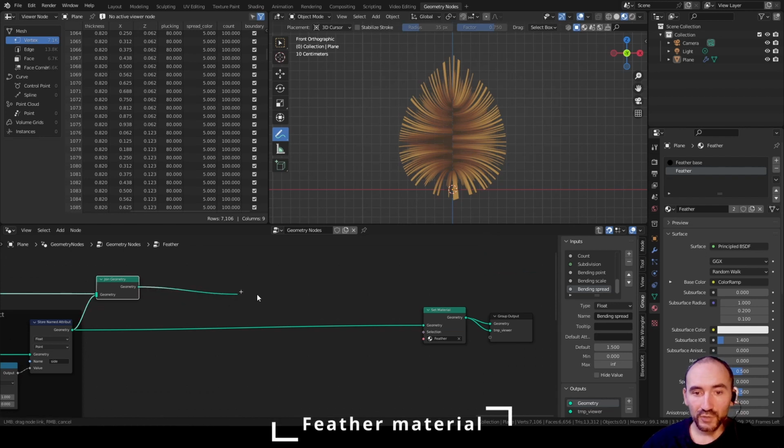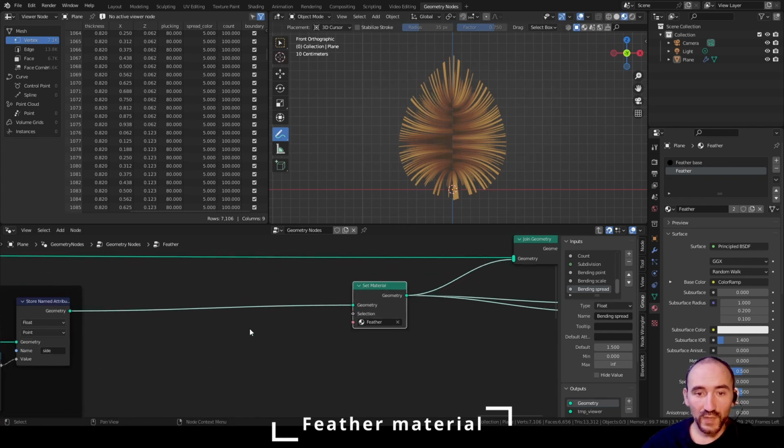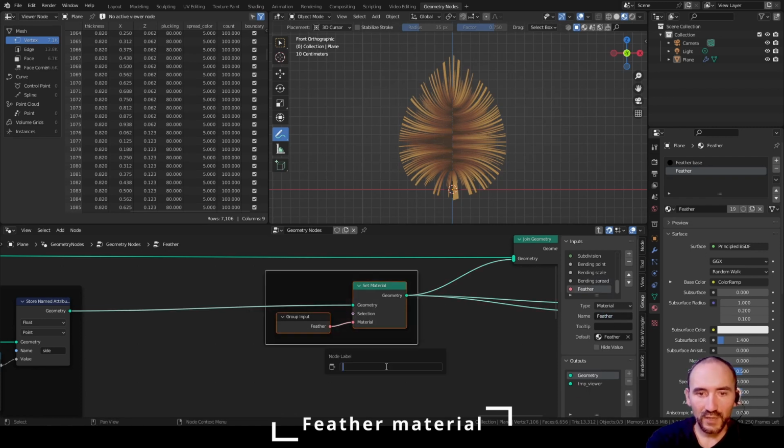Now we link the geometry here. It's more correct to link the output of this Set Material in the geometry and not here. And we can now export this material in the group input, and we can rename it feather. Select all these nodes, Ctrl J, F2, feather material, perfect.